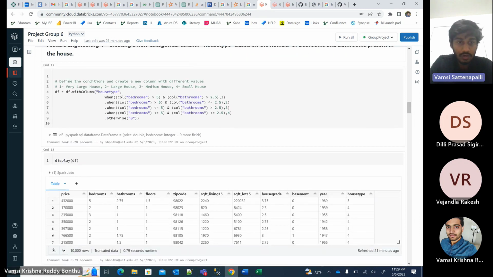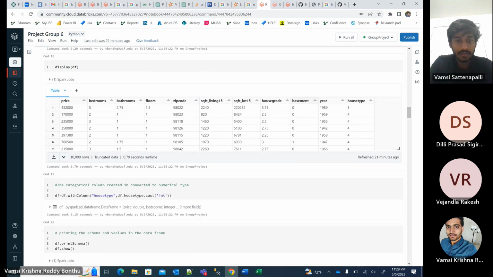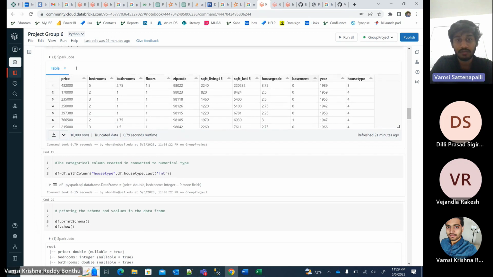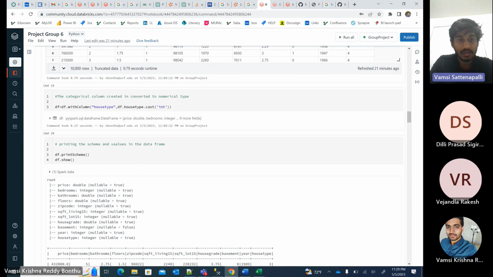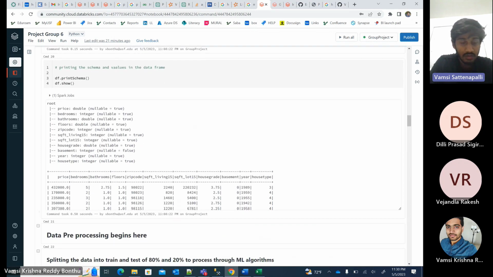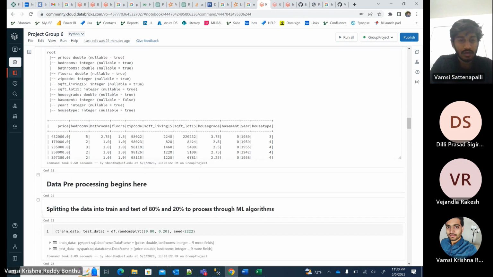And going on to the next, since house type is a string, we have converted house type to integer, and then we have printed the schema. If we can see here, house type is now integer. Then we printed the data.